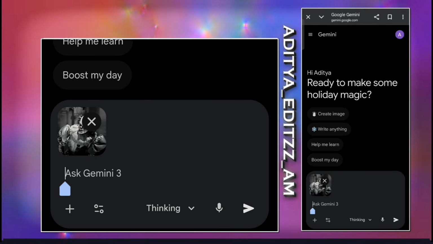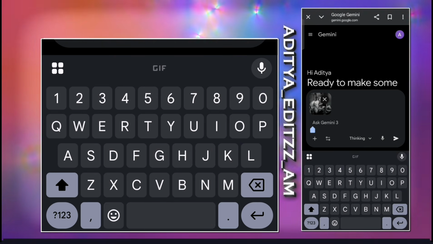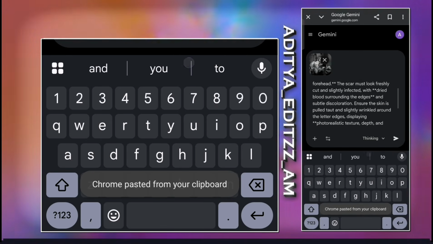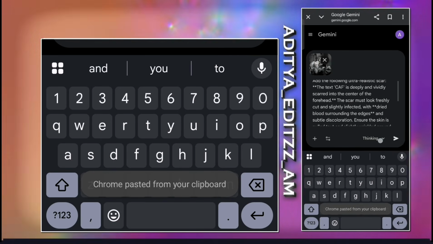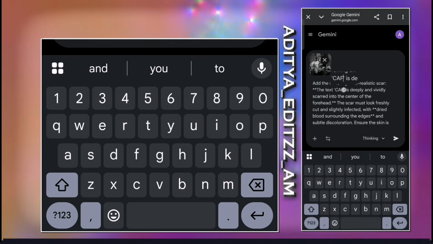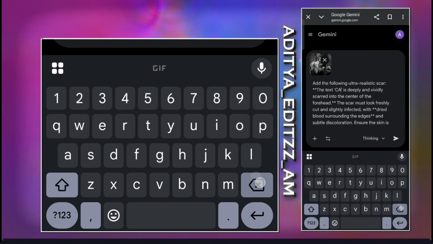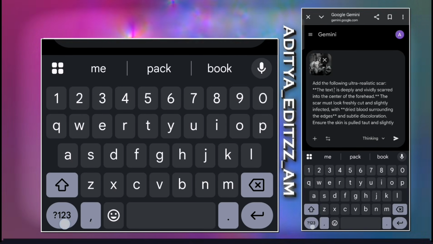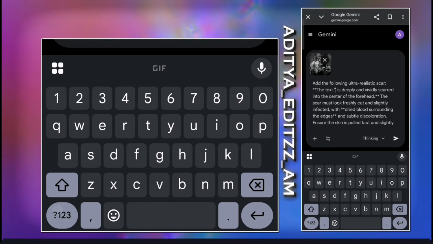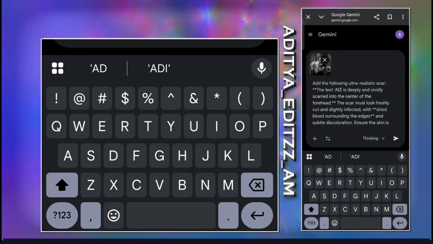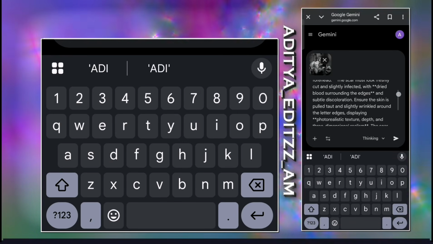And open Gemini AI and add the PNG and paste the prompt. You will get the prompt from my Telegram channel, link in description. Make sure you change the letters, which I'm changing. And you have to edit the prompt because this prompt is based on Pennywise characters, so you have to adjust it.